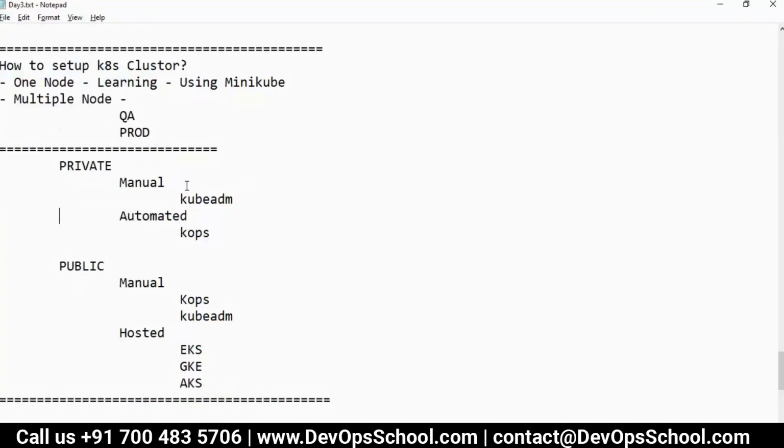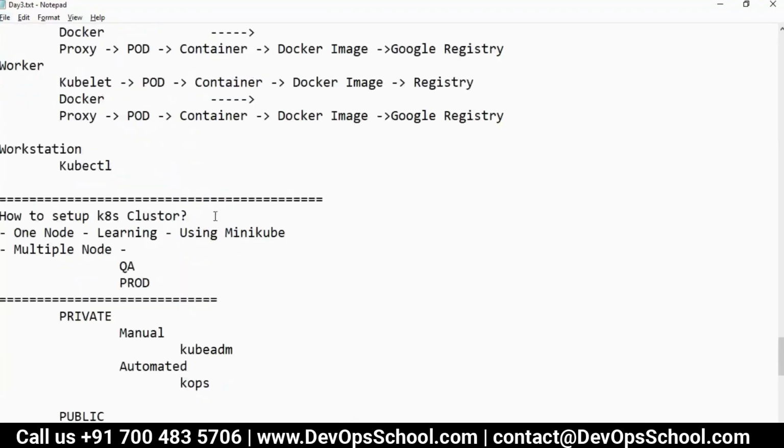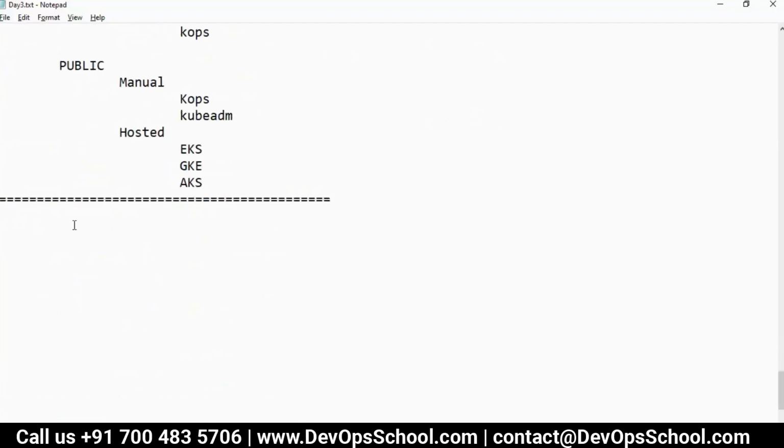Okay, so now the question is how to set up a cluster using KubeADM. Guys, so far so clear? Any questions before showing you the demo? Because the same demo you have to do as well. Any questions? Any doubts?